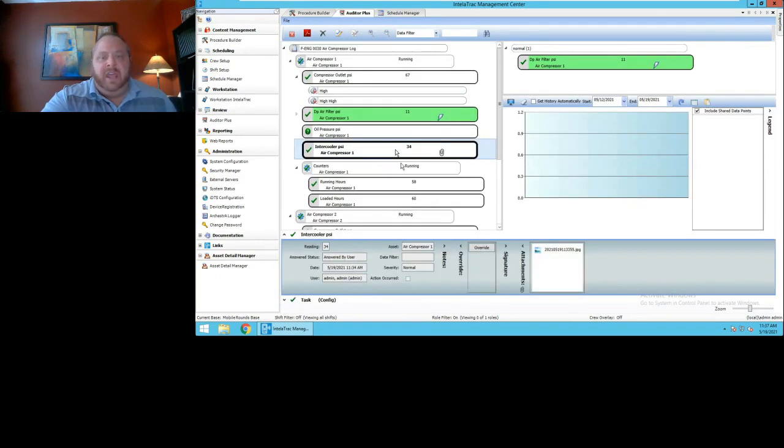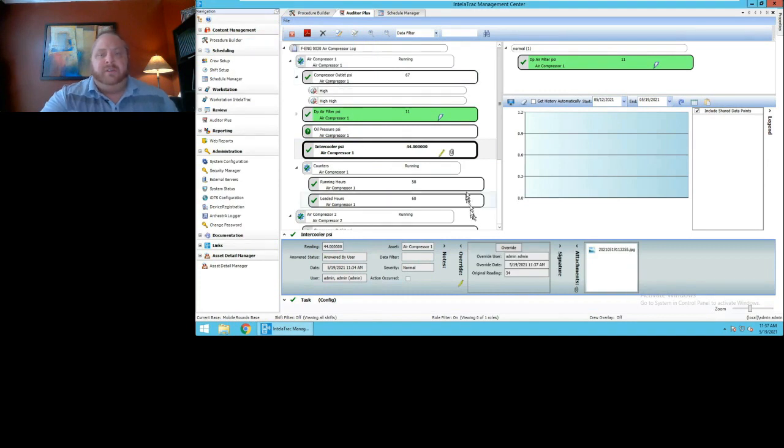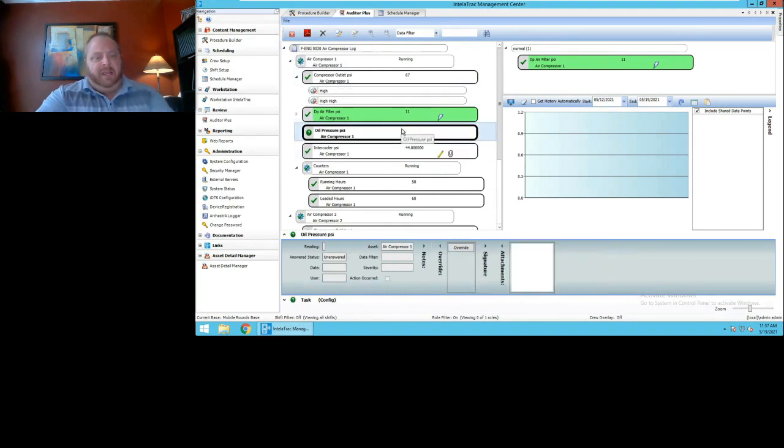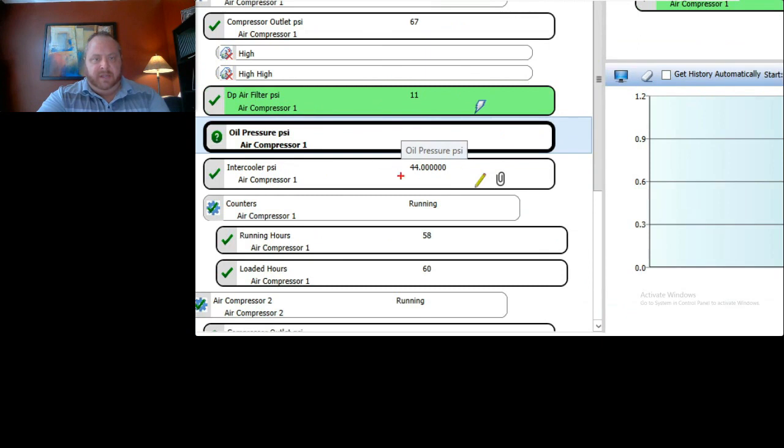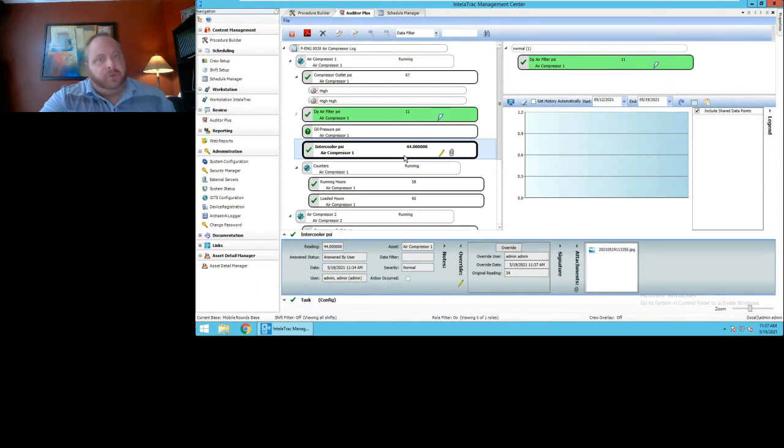Let's say that we had some sort of a problem and we needed to override some values here. Let's say that's not 34, that's 44, right? So you can see that, if I back out and come back into this, right, this little pencil here indicates that I've overridden the value, right? So of course this is controlled through security and I have administrative access to it and things like that. But you can see from an override perspective, it keeps both the original and the overridden value, right?